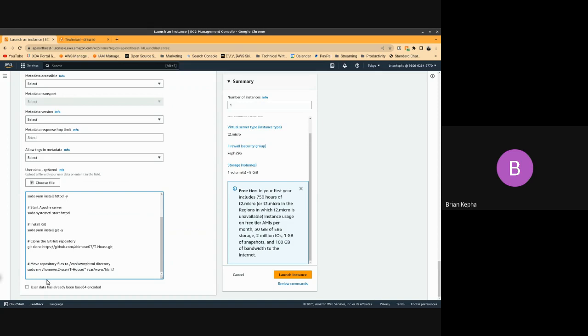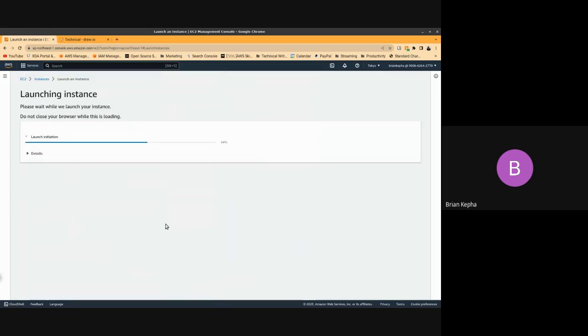So then what I need to do is move everything. Star means everything. So I want to move every file that is in the T house directory to this directory called /var/www/html. This is where you put files if you want them to load as a website. So this is a basic template HTML. So let's launch an instance.